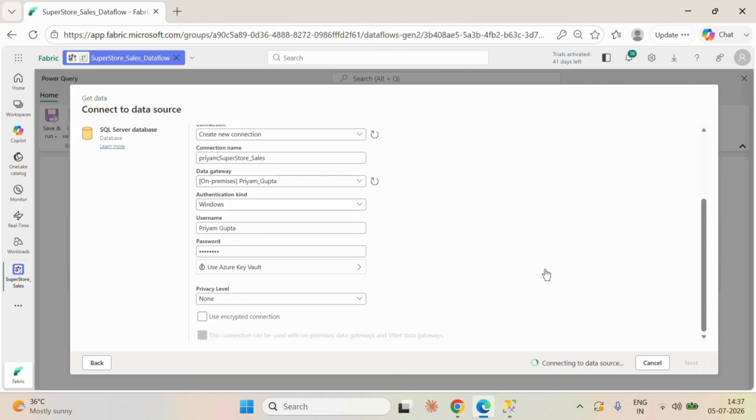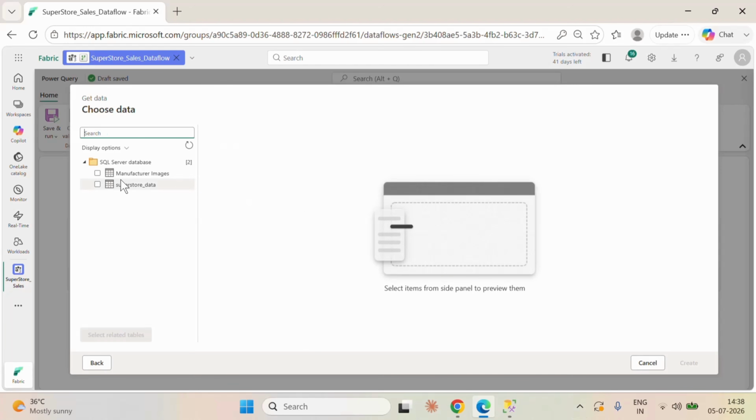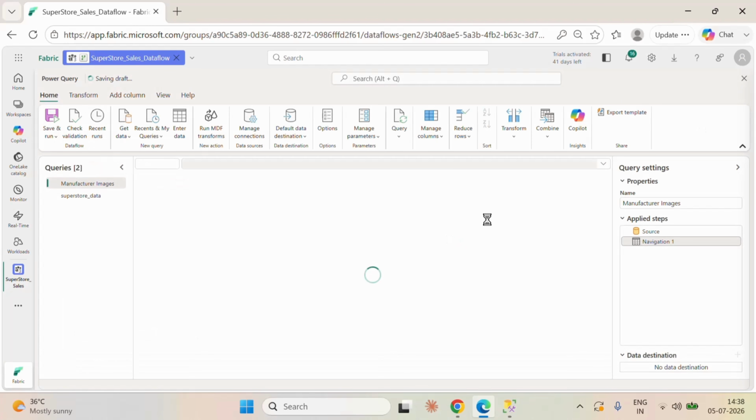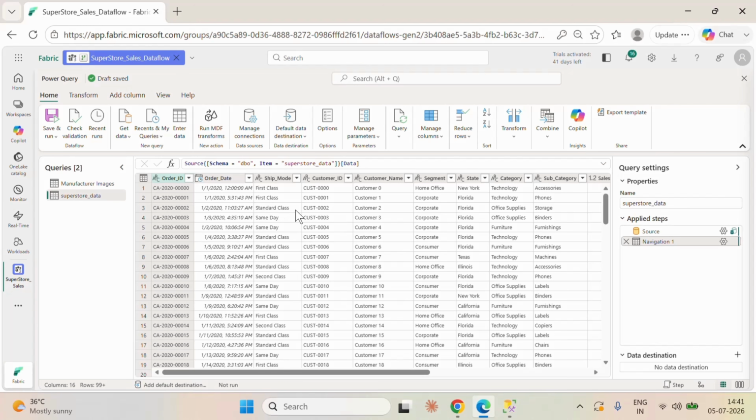Now let me click on next. So you can see it has given our two tables. Now let me select these two and let me create it. Okay, you can see both the tables are being loaded. Now we have to normalize this table.